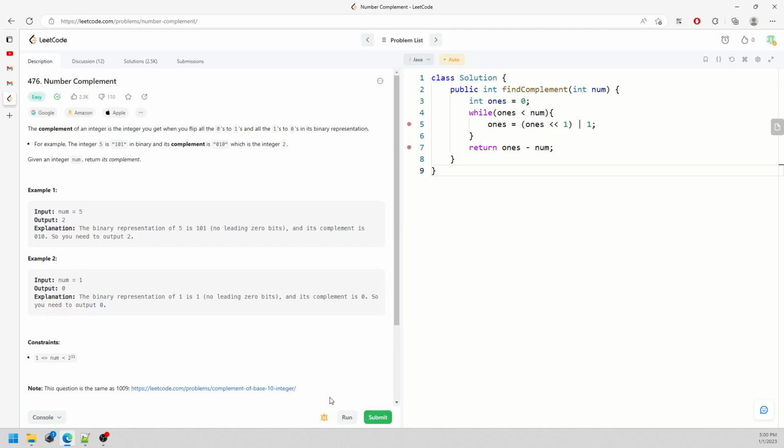So let me submit. Alright, so let's talk about the time and space complexity. The space is constant, this is pretty much nothing. The time is going to be based on the length of the bits of the num. So the time is the length of the bits, and the space is constant. This is the easy solution.